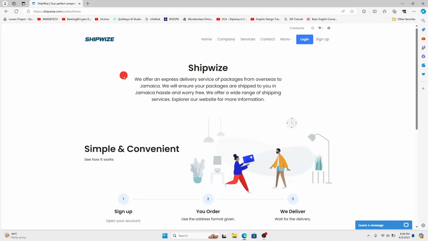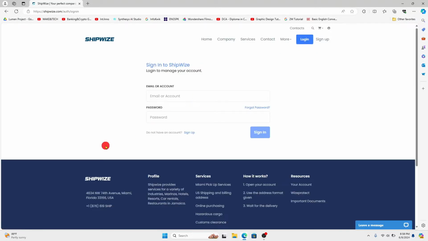Now in order to log into your account, click on the login button at the top right corner and this will take you into your login portal. Just type in your email address that you have used while signing up for your account, or enter your user ID. You can then type in your account password underneath within the password box. And now click on the sign in button and you will be logged into your Shipwize account right away.